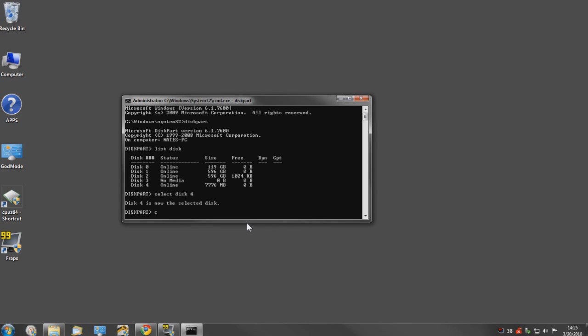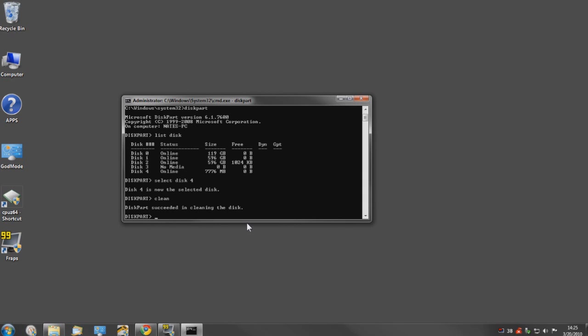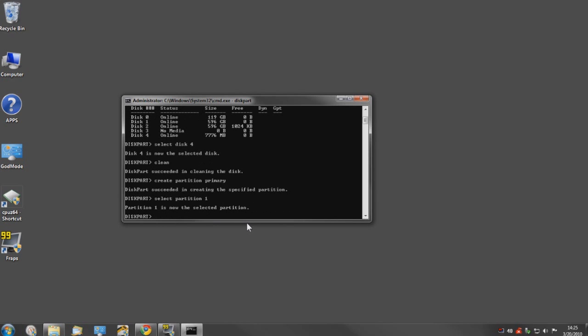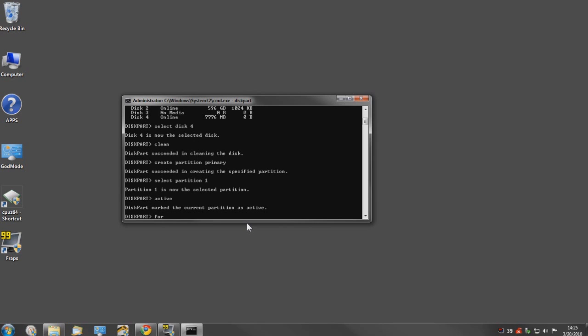Now that's the selected disk. The next step is to clean. The next step is to create partition primary. The next step is to select partition 1. The next step is to type active. The next is to format it.